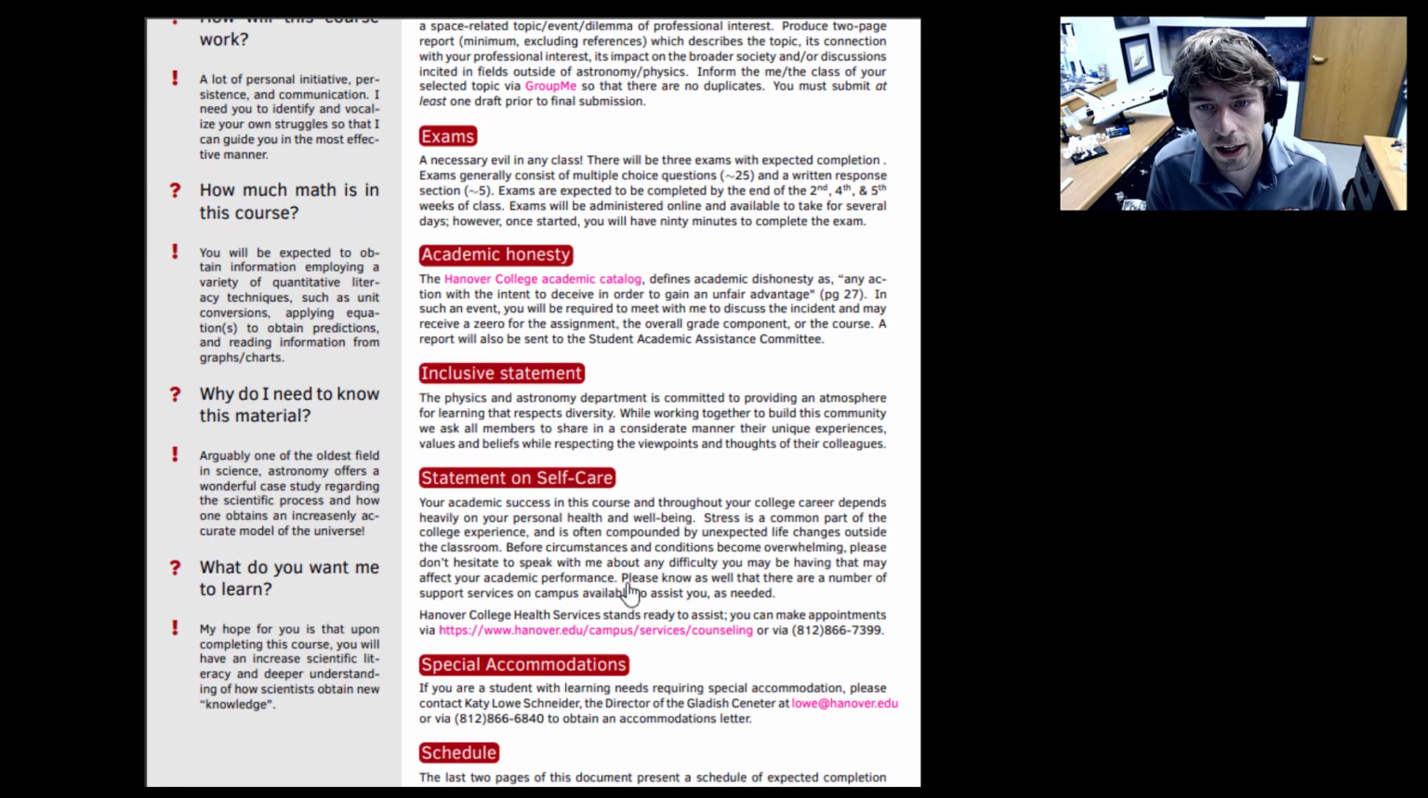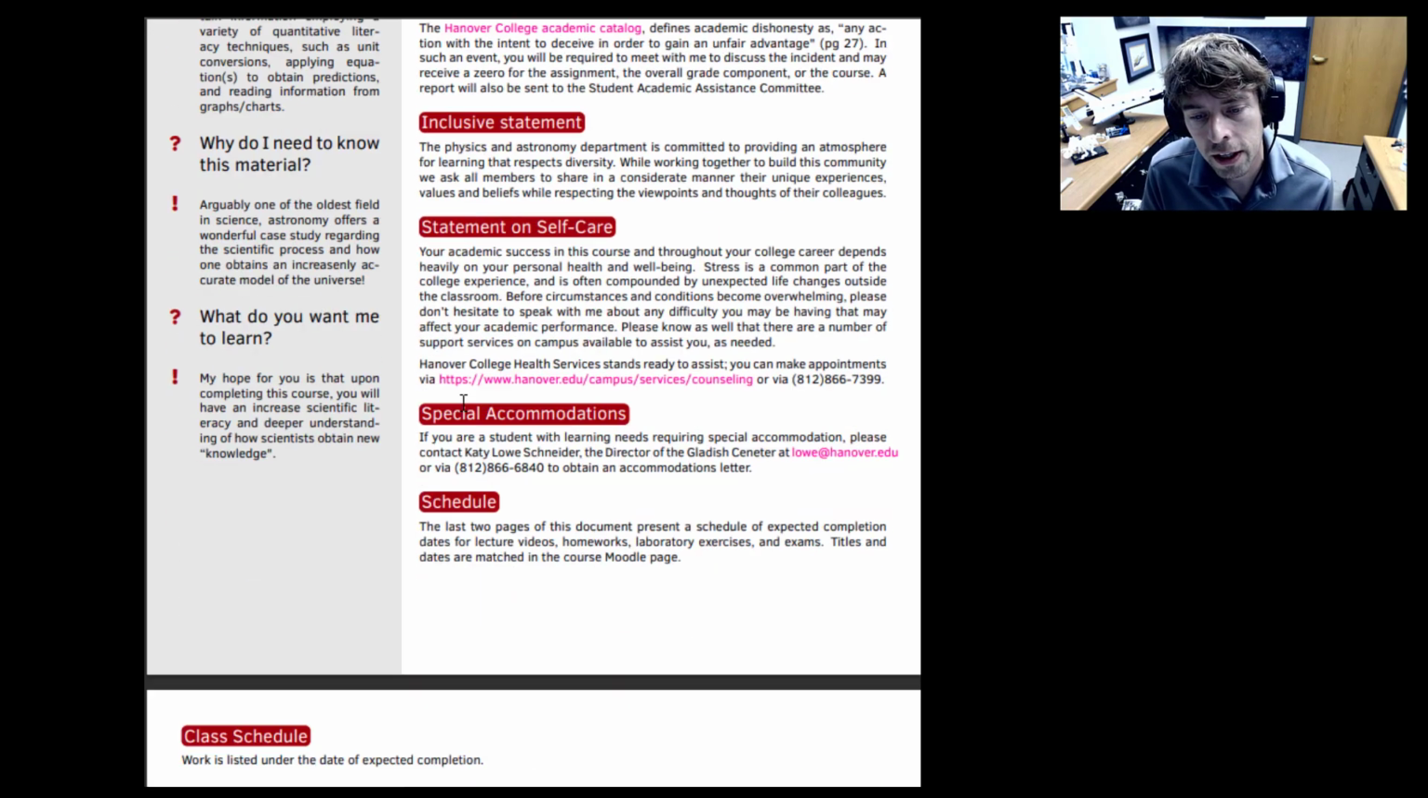So the rest of this is just a statement on self-care and academic honesty. Presenting work as your own when it's been done by something else is a no-no. I don't expect this to be a problem, but if it is, there's a policy in place.